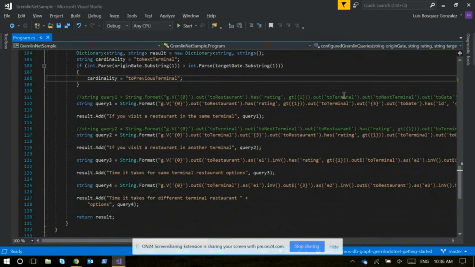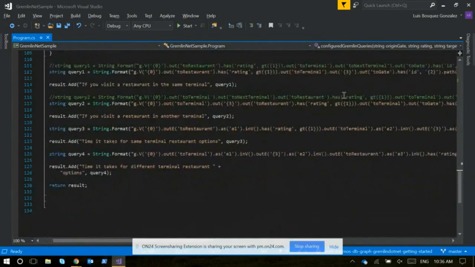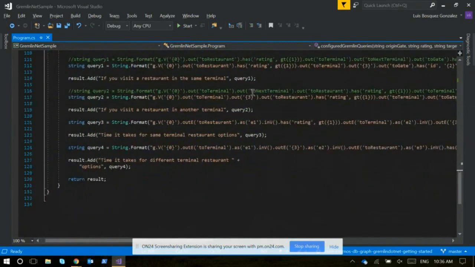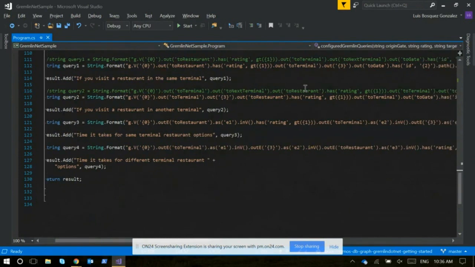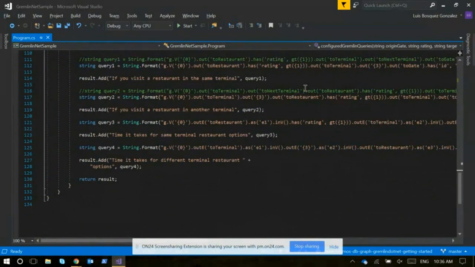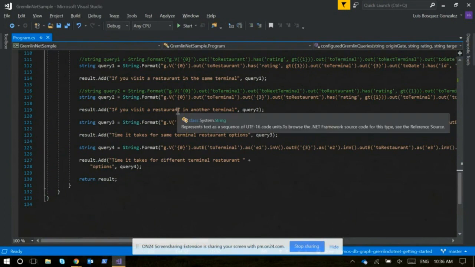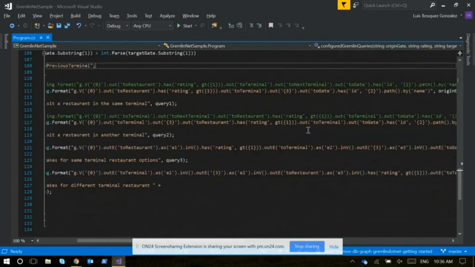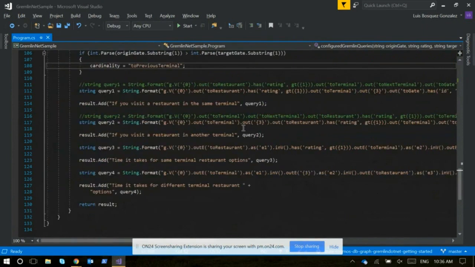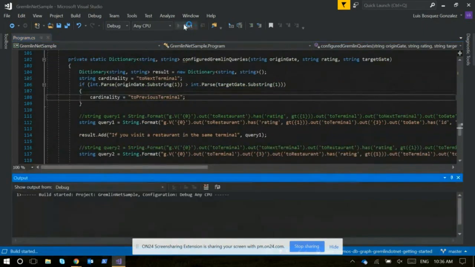And through those, we form different queries. This is actually demo code, so excuse the comments. In these queries, you can pass in those parameters, and there are really two cases. If you stop at a restaurant in your same terminal, or if you stop at a restaurant in your second terminal. So this separates these cases and shows you how to create queries for those two cases. So let me start the application.